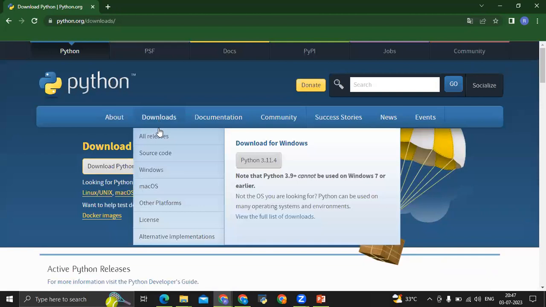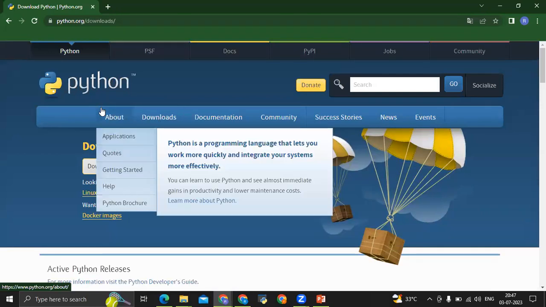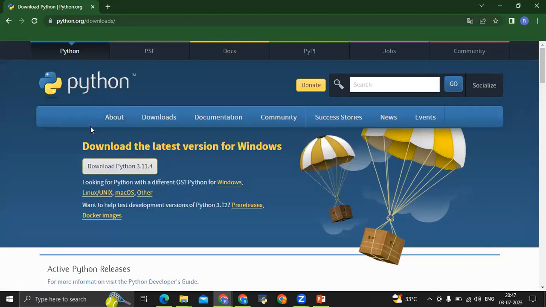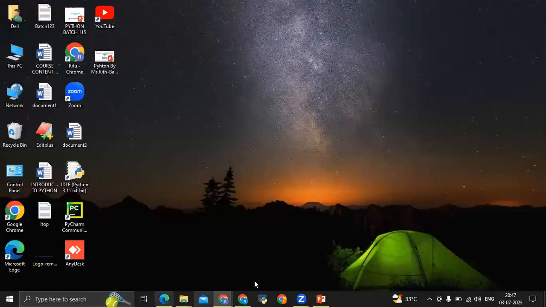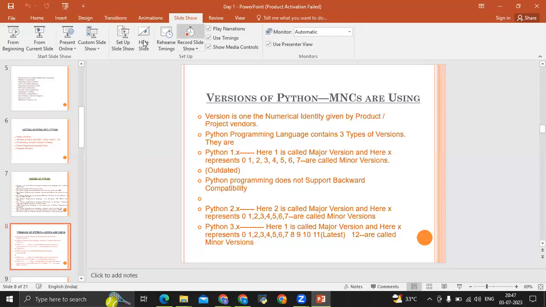Let's go ahead. Now, this is the official website. Now, let's talk about the versions the MNCs are using. Let me show you. In Python, we have different versions. Let me show you.